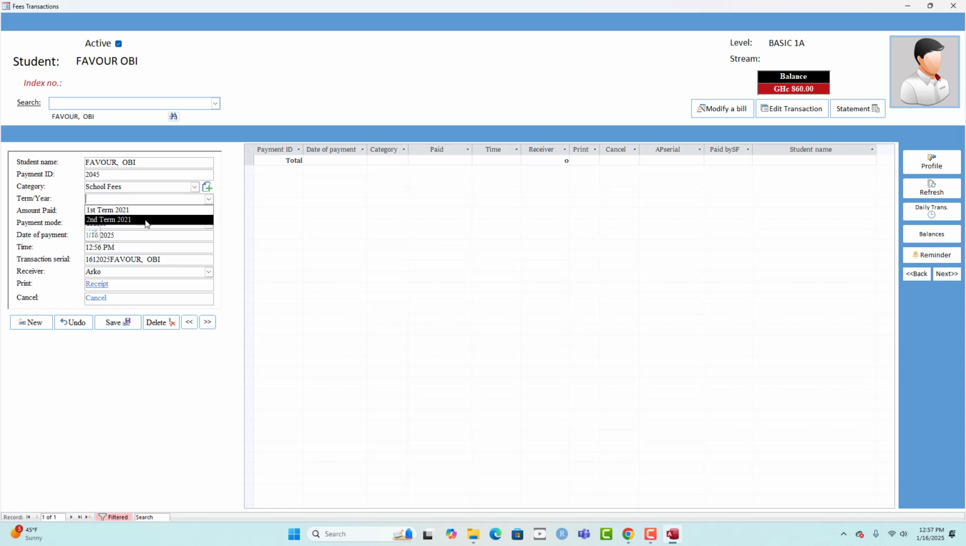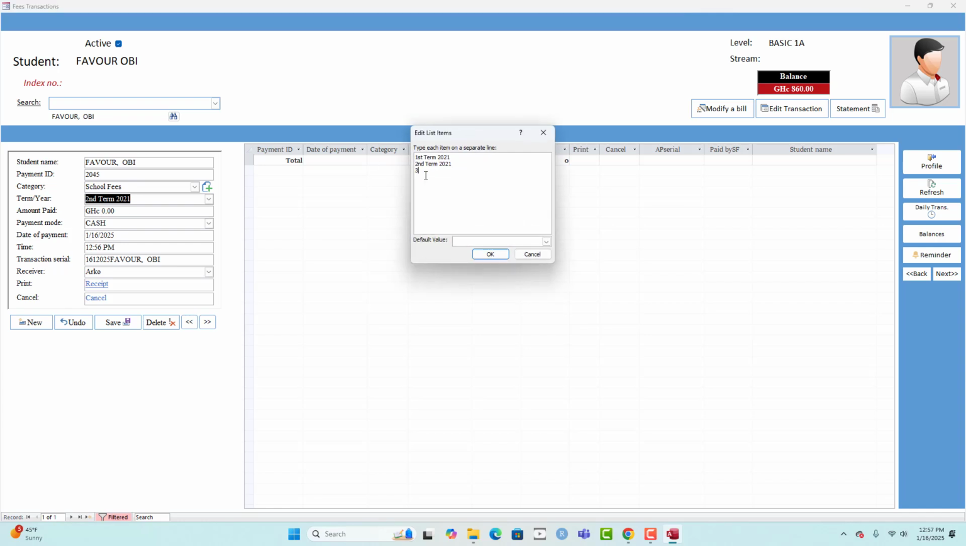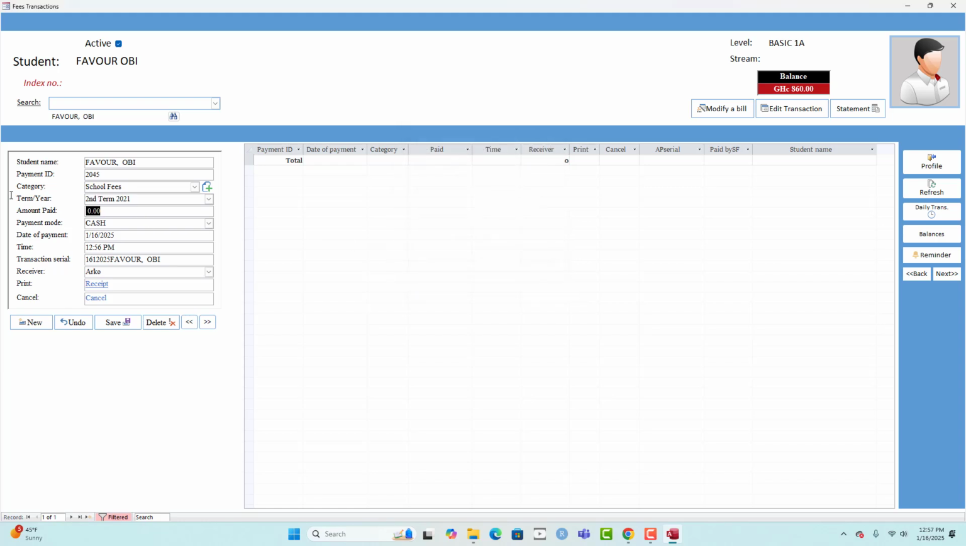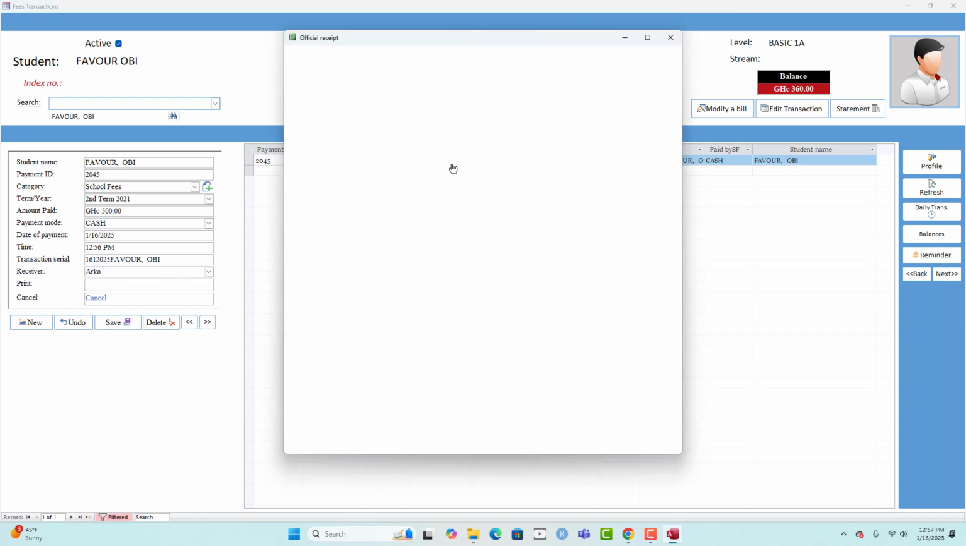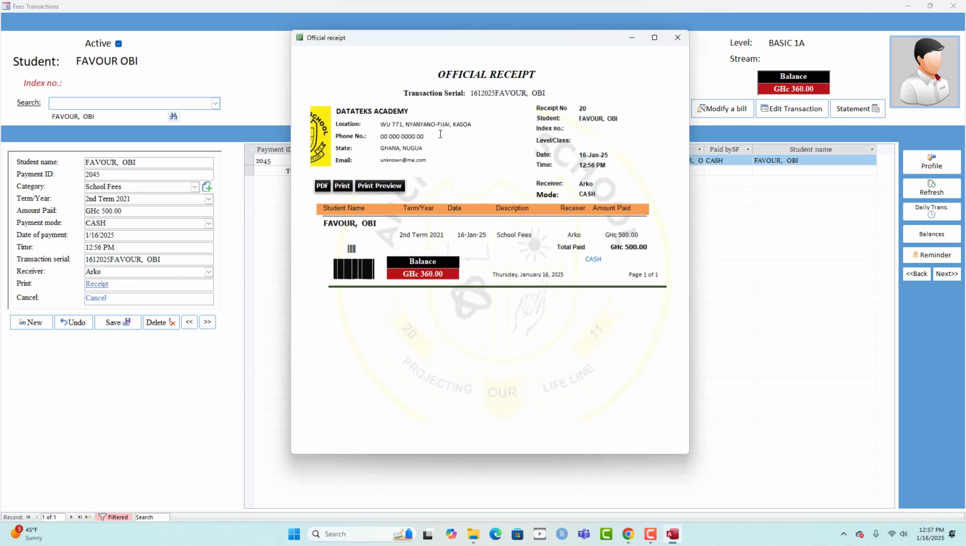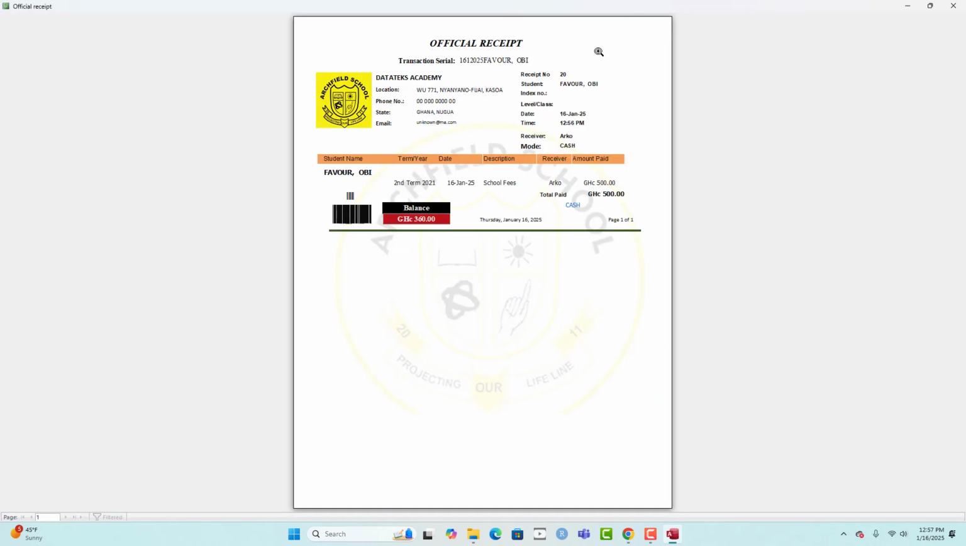What is the term? So let's say it's this term. Or we can create additional terms. So let's say, for instance, a third term 2025. Okay, so we set it as the default, and now we hit OK. Amount, let's say she is paying 500. Now we click refresh, or you can also go ahead to click save. Okay, so here the balance has been reduced, and then we can also hit print to get a very beautiful report that the system generates after the payment.